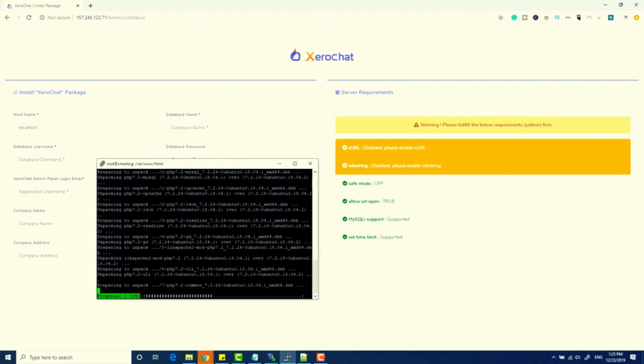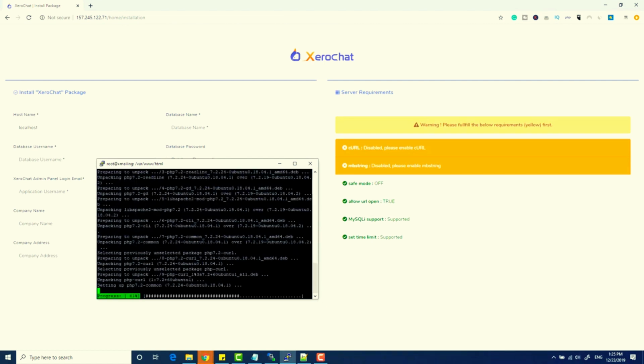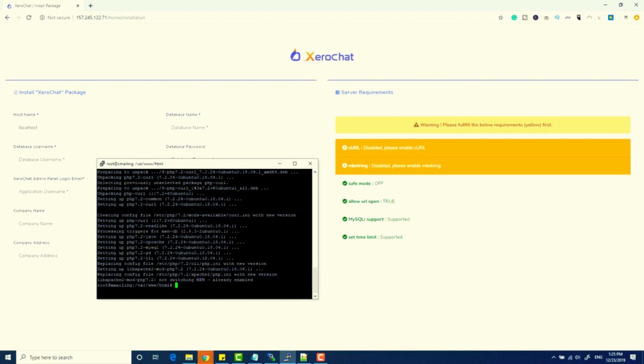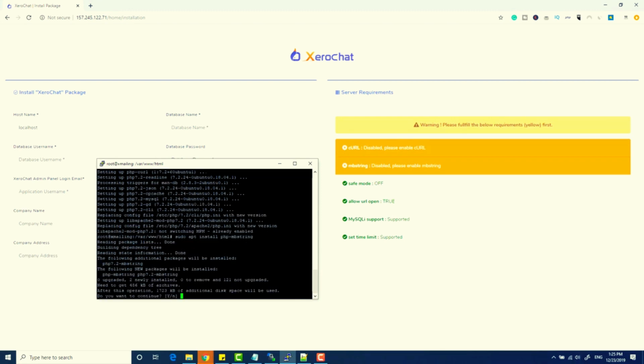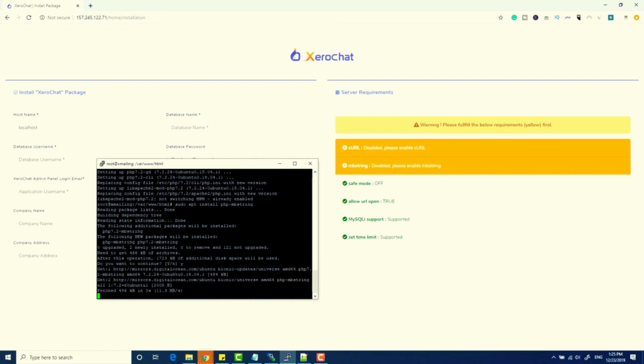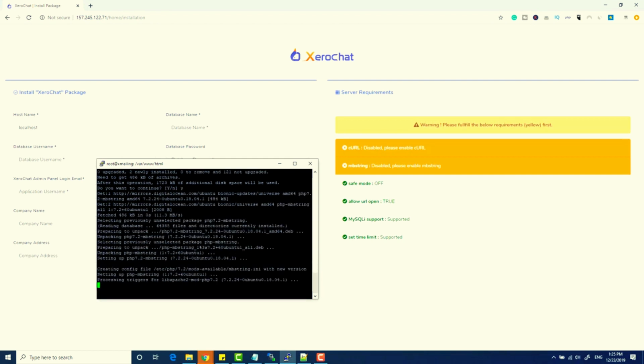Click enter. Say y for yes. Let's wait a little bit. You can see how things are really super easy. Okay, very simple. Now the second module, which is the mbstring, just remove this and say mbstring, enter. The same way, say y for yes, and let's wait.